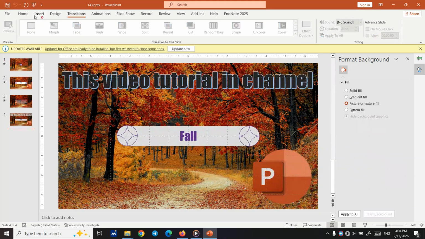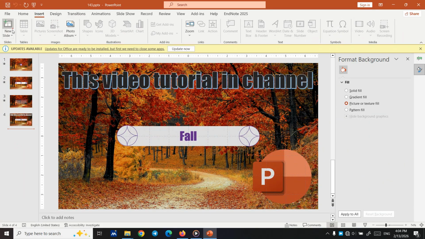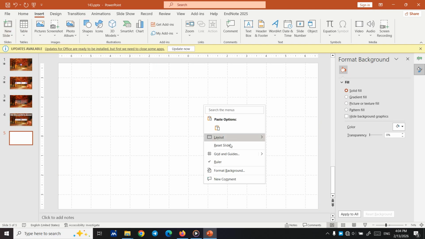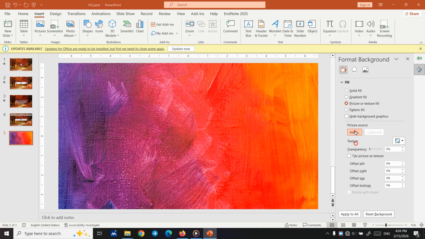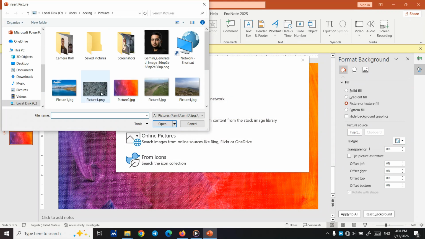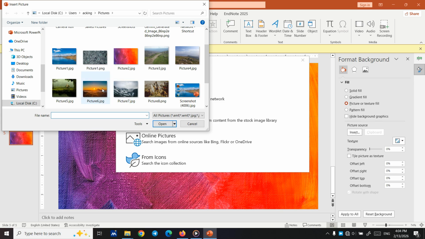How can we create that? Okay, at first we need to insert a new slide. In the new slide, we need to format the background and add our picture to the background from insert image. I'm going to go with this.